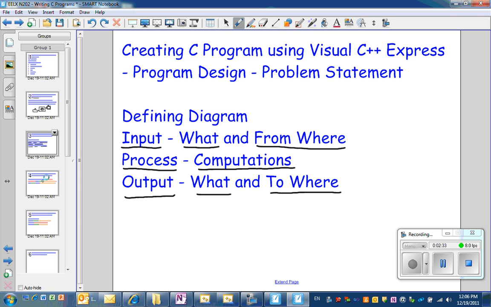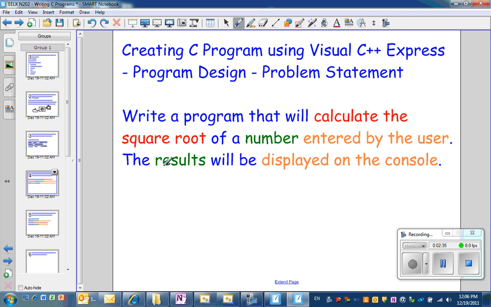If we look at the problem statement, I've highlighted in color the 3 major steps. In orange color, I looked at the inputs and the outputs, the location. In green color, the actual value of the input and output, what type. And in red color, I've indicated what process that our program must complete.